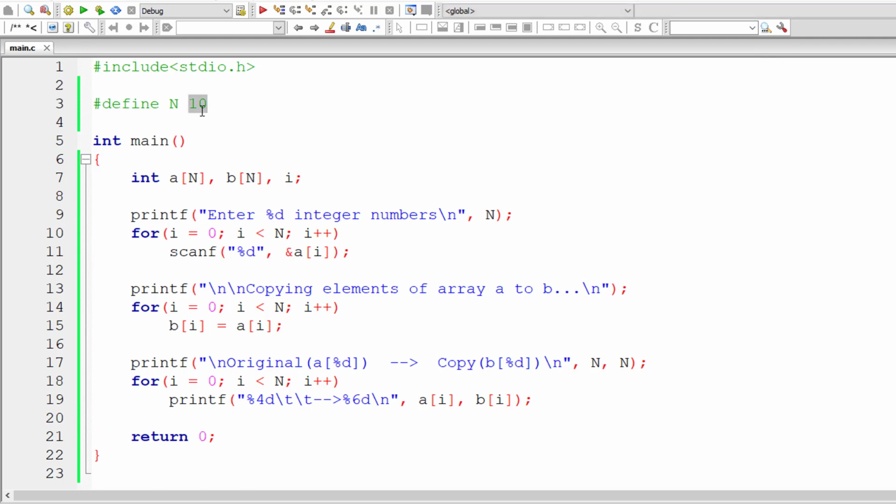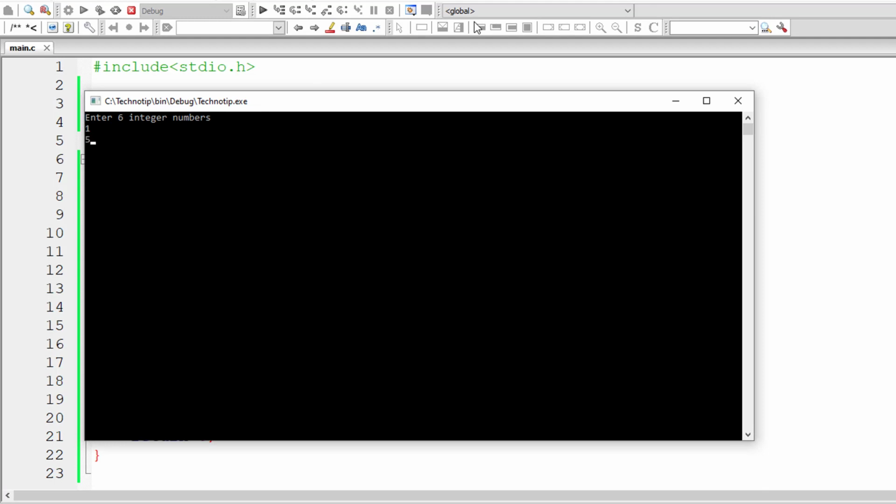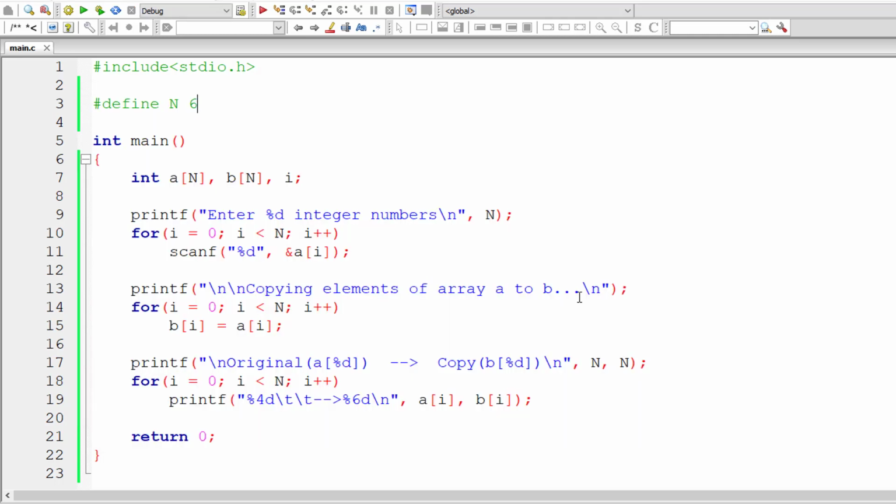Now let me replace it with 6. I'm just showing it works for other sizes of the array too. Perfectly, yeah. So the array variable a has been perfectly copied to array variable b.